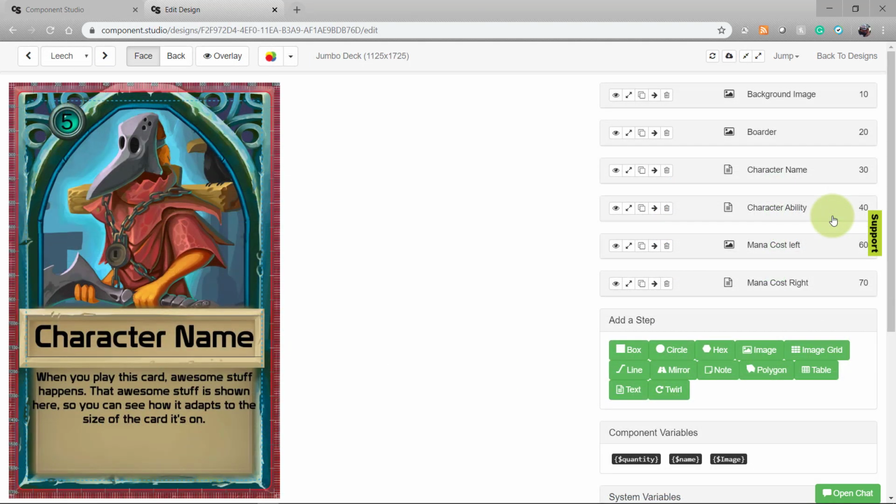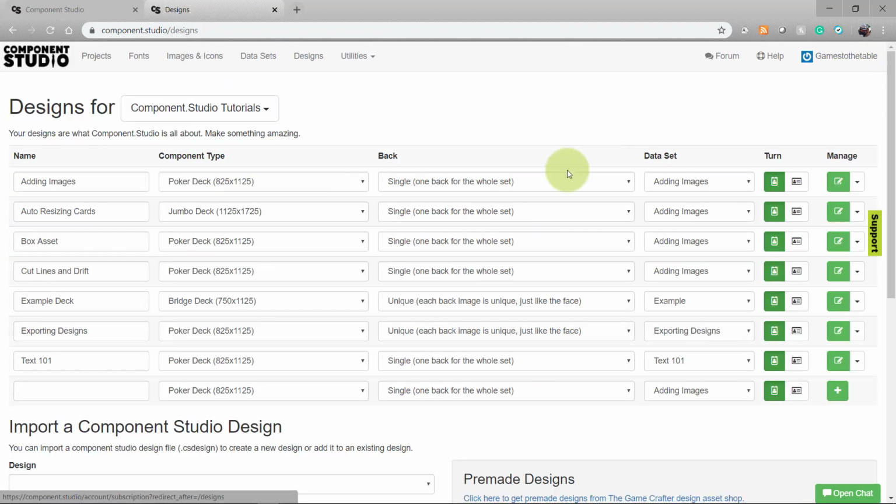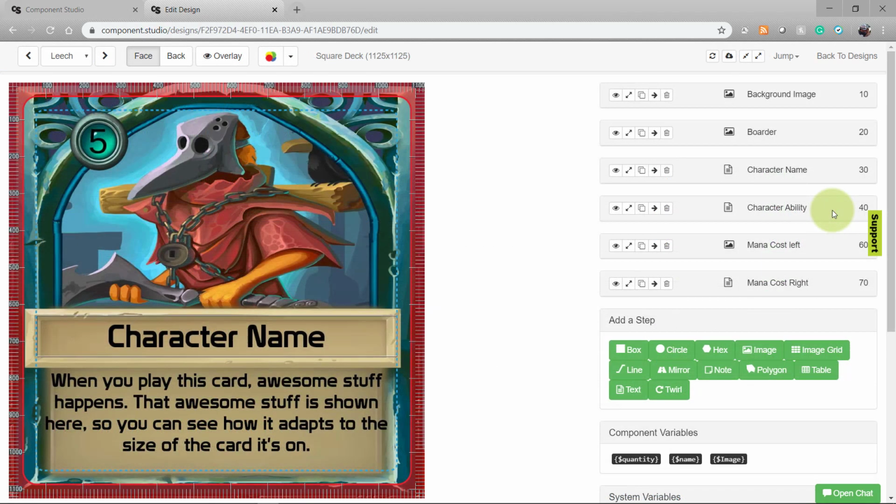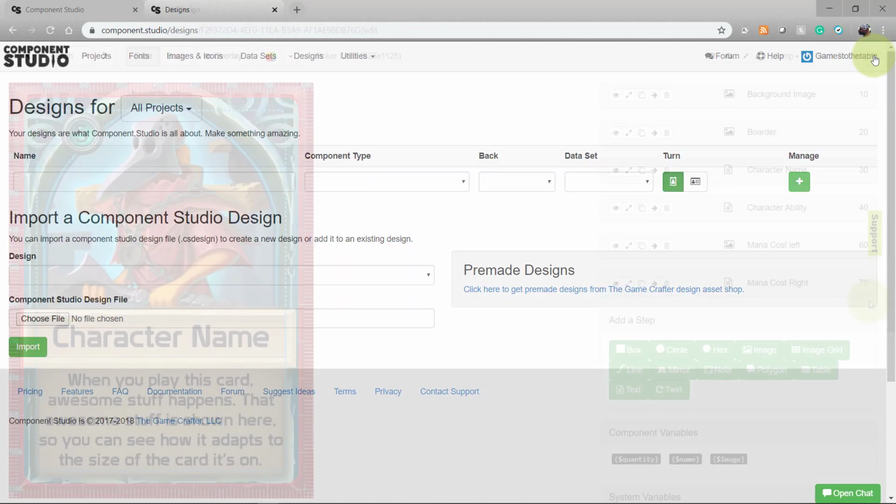You can see everything on the card automatically lines up with the new card size. You can even change this to other styles of cards, although some images may be warped in the process. For example, let's go from the jumbo deck to a square deck. While the image is stretched to fit the new card, everything is still aligned how it's supposed to be. I'm going to go back to the poker card and show you how I set it all up.